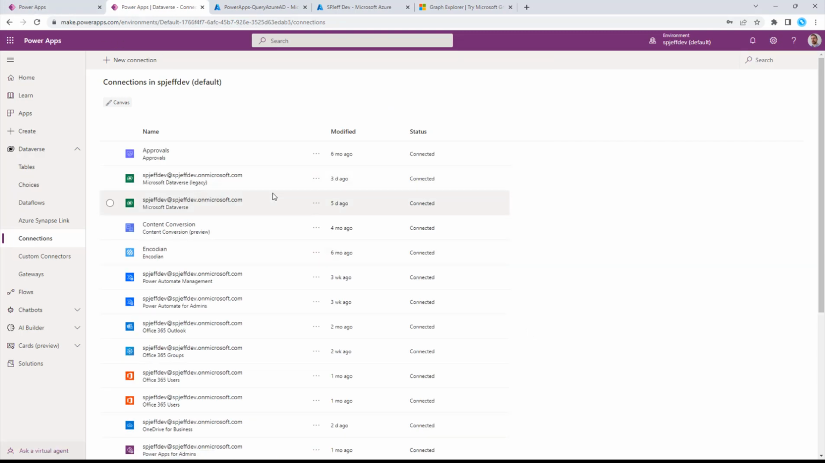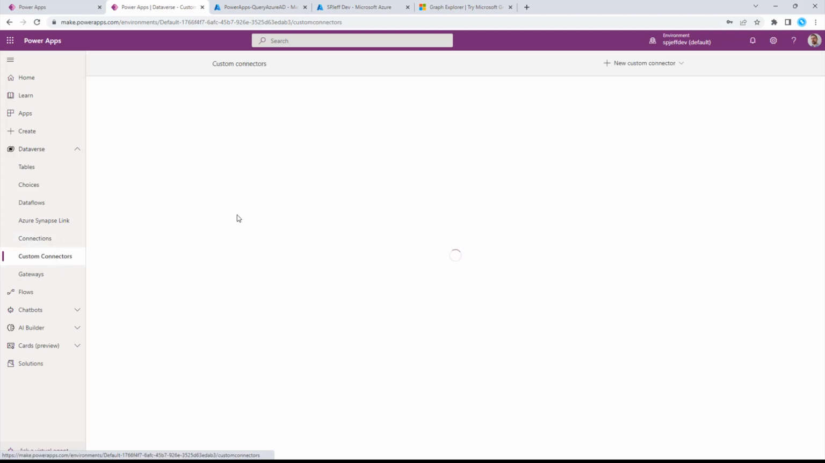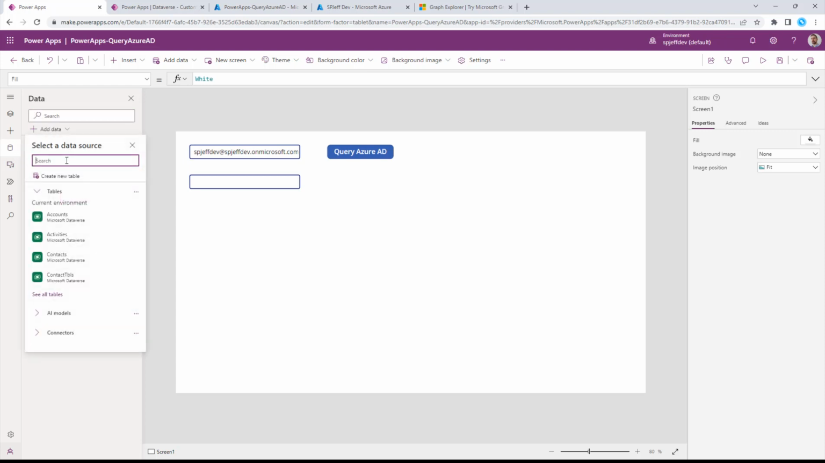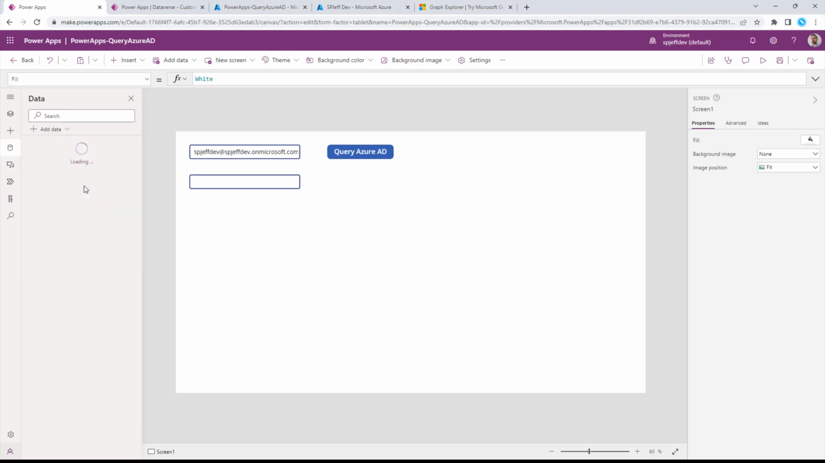There we are. So under custom connections, we now have a new item in our connections with the bright green icon. Cool. And under custom connectors, we have a single item, the one we created for the Graph API call. Back into our Canvas app, if we come over to the left and we do add data, we can type in the name of the connection we just created. We get one result here. Very cool. It is a premium connector, something to know about, but that makes sense. It's doing HTTP calls, so it's kind of normal.